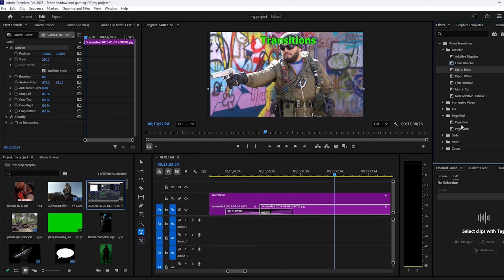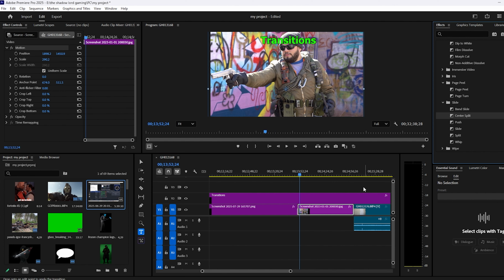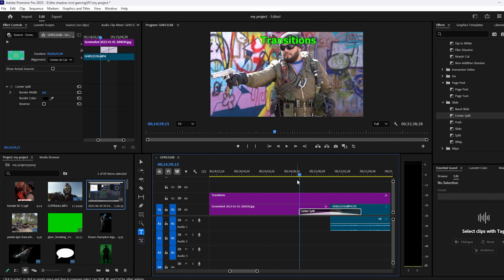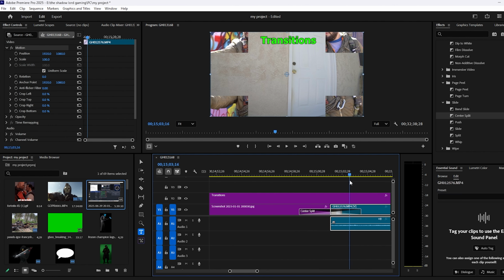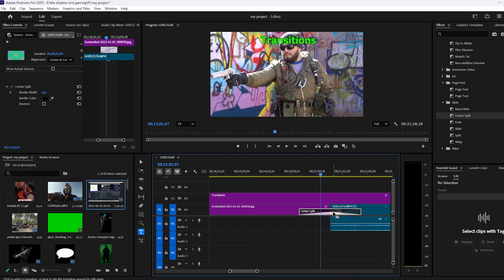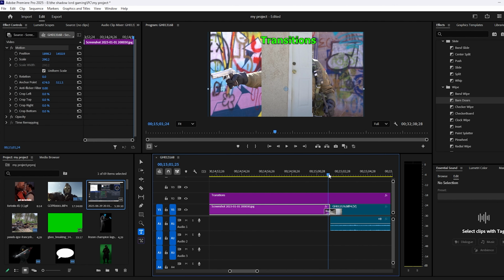And then we can use other transitions besides those. There is page peel and page turns. There's bands and center split. Let's do a center split, and this works on video and images. So I have a video over here and an image here. So it's going to center split to a video of ghosts going in a doorway. And we can, let's do a barn doors. Yeah, let's do barn doors.